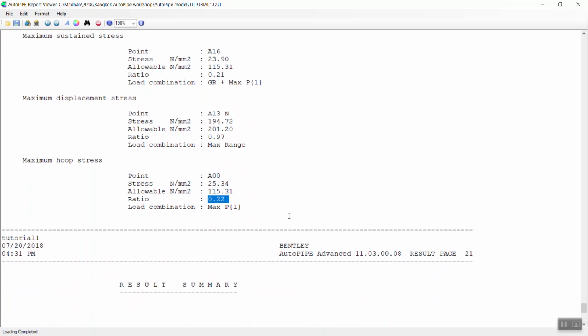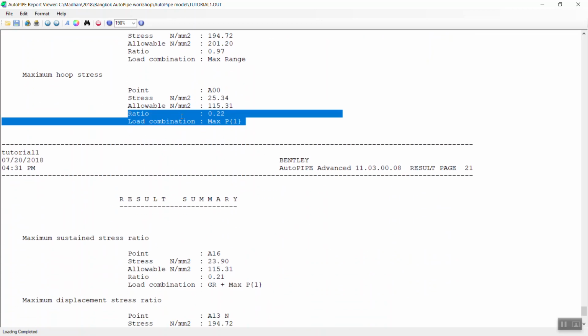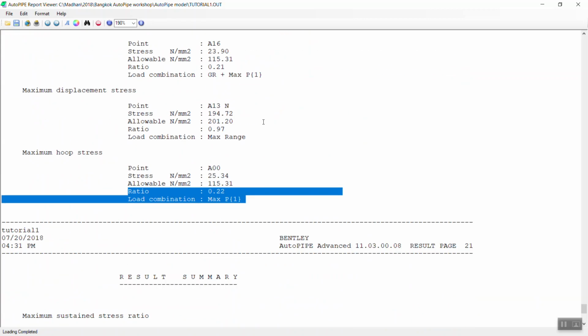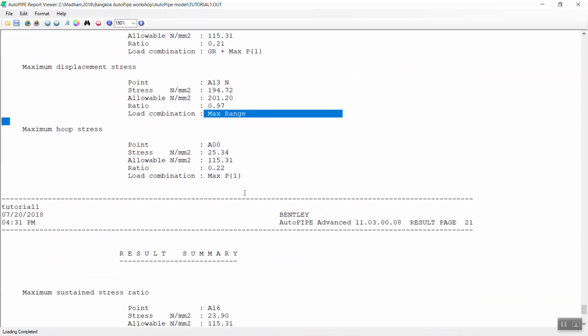And the maximum hoop stress is 0.22. That is caused due to the pressure, hoop stress. Okay. So sustained stress is caused due to the gravity plus pressure. Displacement stress is caused due to the temperature. Okay, the temperature range, the difference between the ambient temperature and the operating temperature. So the hoop stress is caused by the internal pressure.